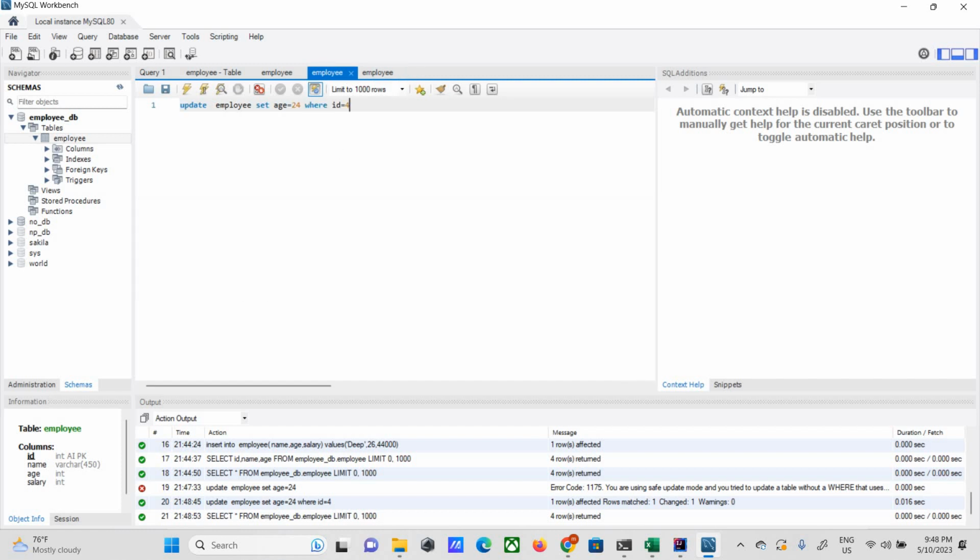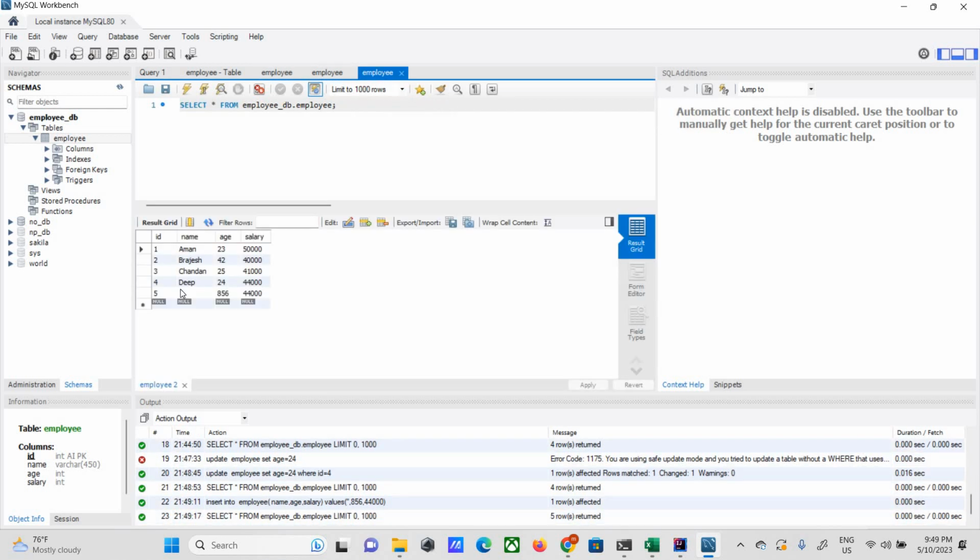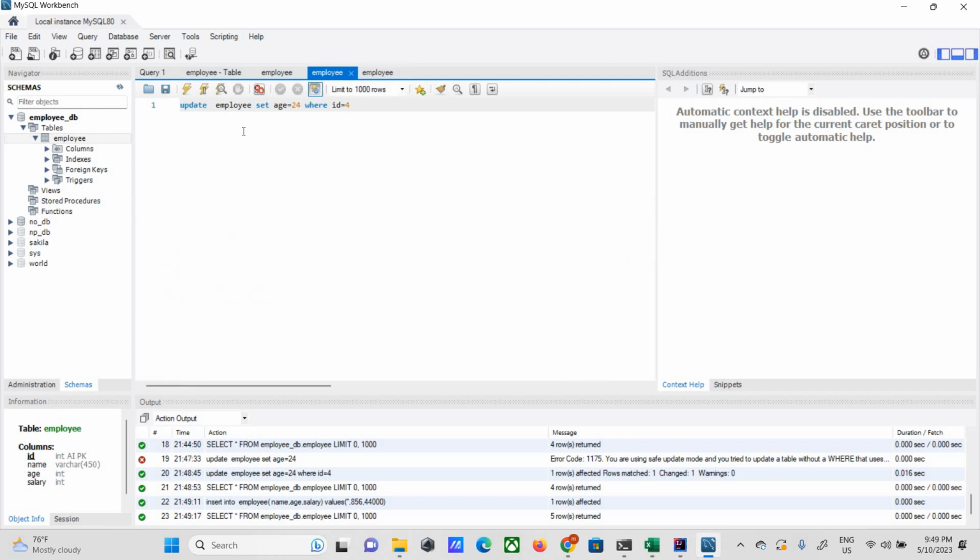Let's say by mistake I have inserted some junk data, right? Name is nothing, age is incorrect. So this fifth record doesn't have any name and the age is also incorrect. So we need to remove this data, right? Which command do we have to use? We will use delete. Delete from employee where id is equal to 5.